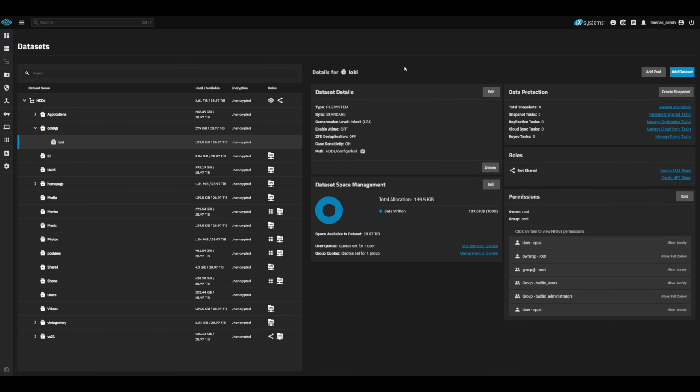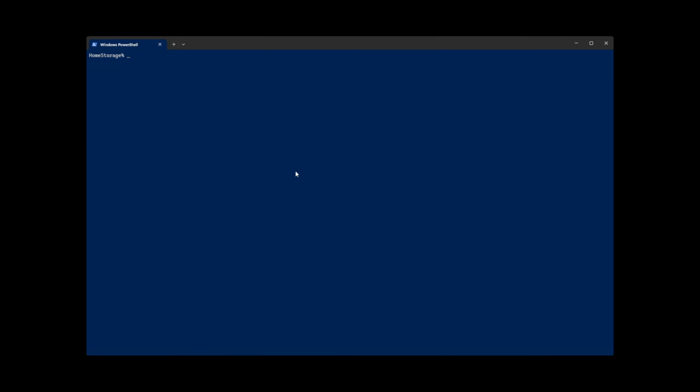Now that we have our Loki config dataset, let's SSH into our NAS and create our config files. I'll have all the config files linked in the description. Navigate to the Loki dataset and create the Loki config using vim localconfig.yaml. Hit insert to enter insert mode and paste the config link below.